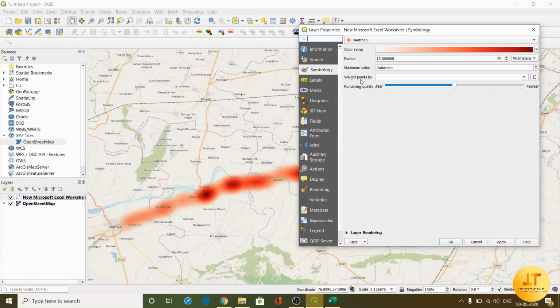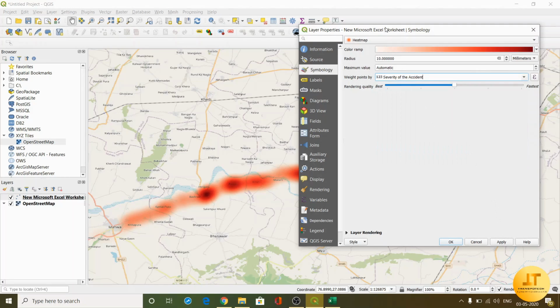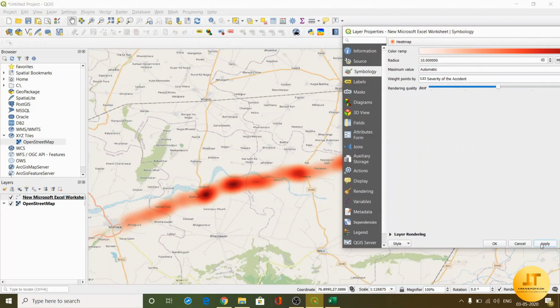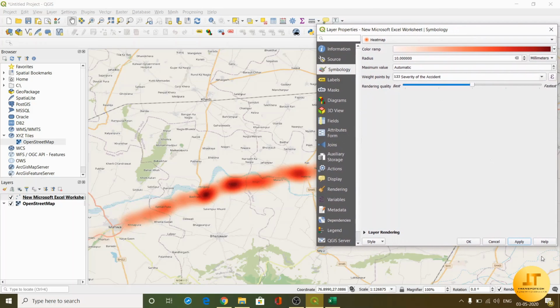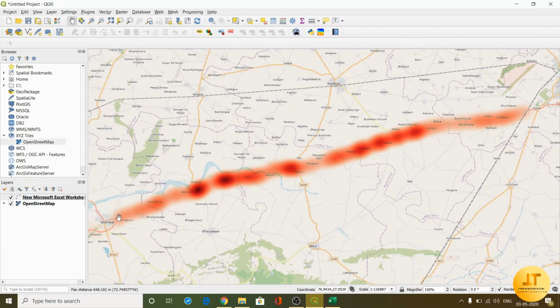Now we'll select weight points by severity of accident and click on apply. We can see that the heat map has slightly changed. Now click on OK. So this is the final heat map which we obtain for the accident data which we have, and these points have more concentration of accidents. So we can analyze further for these stretches and find out the reason for the concentration of accidents over here and provide some countermeasures. Thank you.